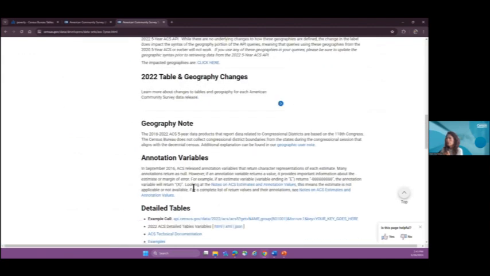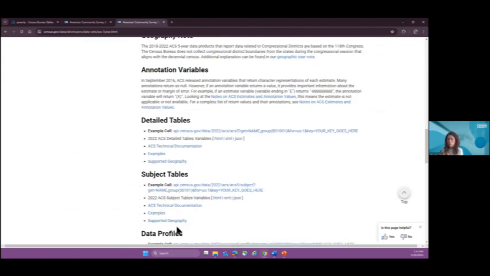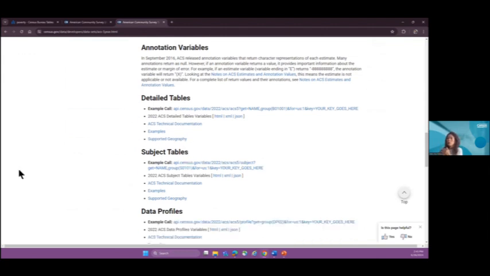I'm going to scroll down and I find subject tables. So this is, again, the same for all table types. What I'm doing, you just have to make sure that you're following along with your table type. So the first thing I'm going to start with is the second bullet down, the 2022 ACS subject table variables. I'm going to click on the HTML.